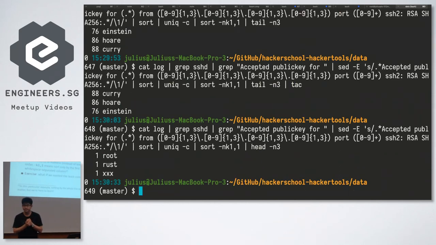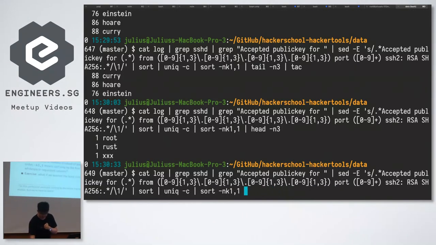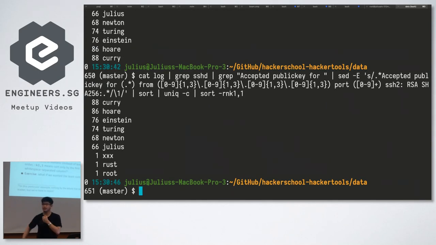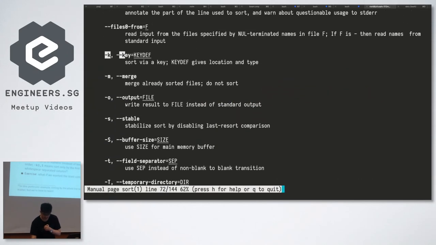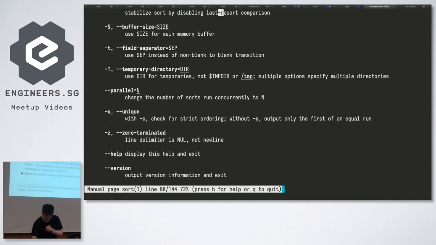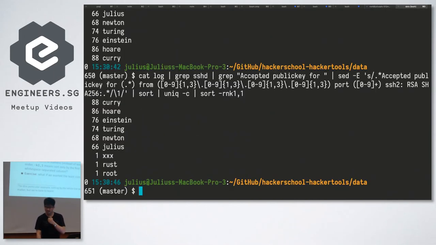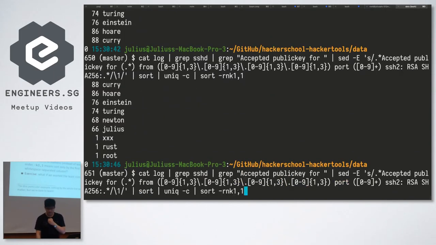Is there a way to sort in descending order? Yes, dash r. If you do this, it will sort ascending, right? If you add dash r to it, it will sort in reverse order. You can look at all these things. They have this dash r somewhere, yeah, r reverse. Okay, any questions so far? Do you notice that based on this you can now make something very, very advanced using this?